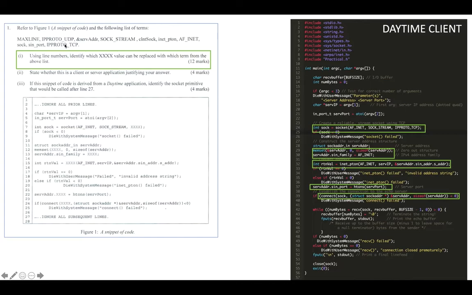So here we go. We have a list of variables and arguments that we have to use for this code. We have blank spaces here that we have to fill. So in here there's a snippet from our code. You can see there is a socket here, and the last argument for socket is IPPROTO_TCP. That's the protocol variable that we use for the socket.